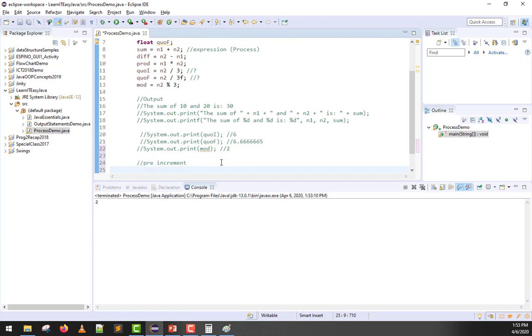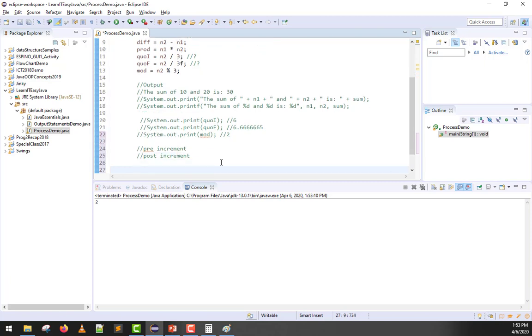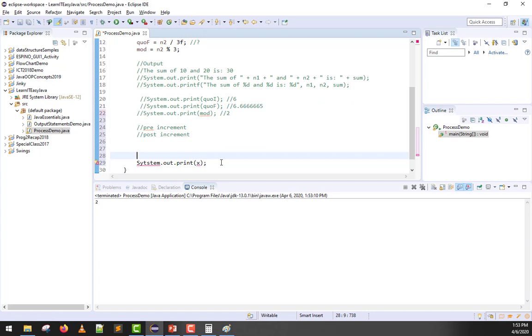Pre-increment and what we call post-increment. Of course, the same goes for decrement. But let's just demo it first. So, we have System.out.print. Okay, we have x, for example. We don't have a variable x yet, so I'll declare it here. My spelling is wrong too. So, int x is equals to 10.